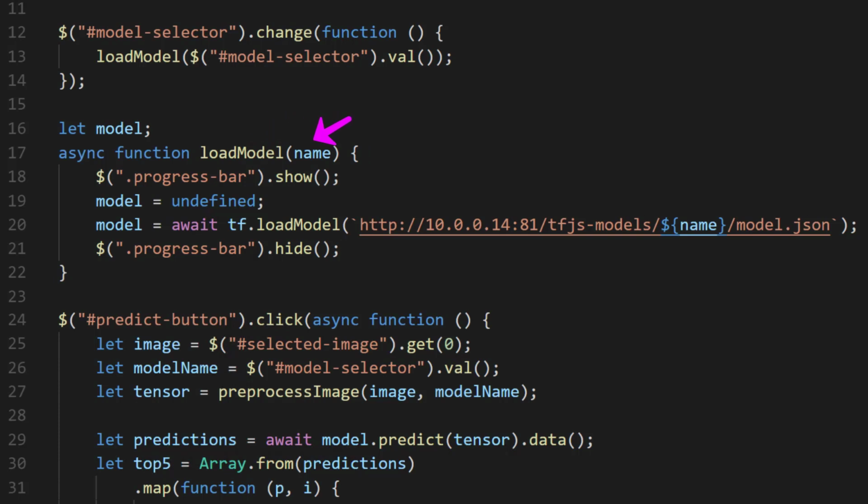LoadModel accepts the name of the model to be loaded. Once called, the progress bar will be shown to indicate the model is loading. We initially set the model to undefined so that in case we're in a situation where we're switching from one model to another, the previous model can be cleared from memory. Afterwards, we set model to the result of calling the TensorFlow.js function tf.loadModel. Remember, this function accepts the URL to the given model's model.json file.